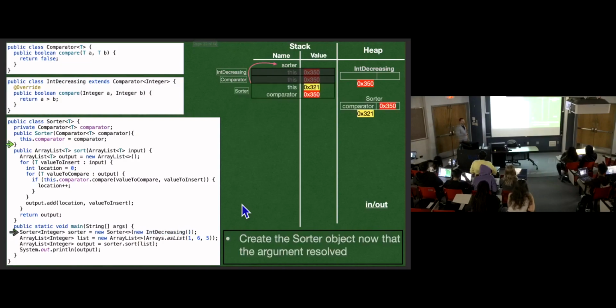And then once that finally resolves, we can call the sorter constructor, which is going to have a return arrow because it's stored in sorter. So we'll call this method, create a sorter object, give it a random reference number. I was feeling 321 when I made this slide. This constructor call resolved to a reference to the object that was created, OX350. So comparator gets the value OX350. That's going to be assigned to the instance variable comparator. So we get OX350 as the comparator in this sorter.